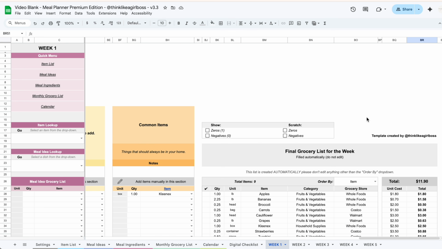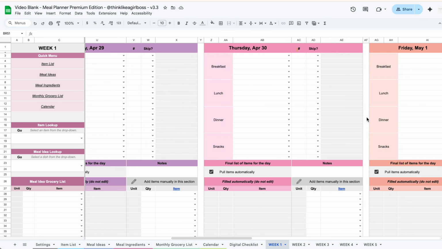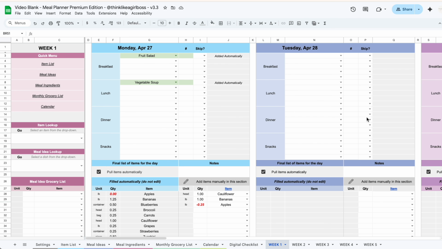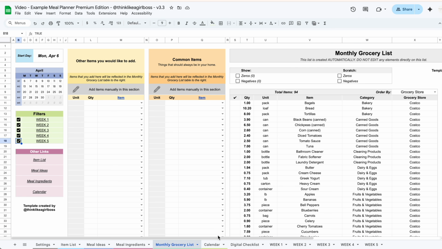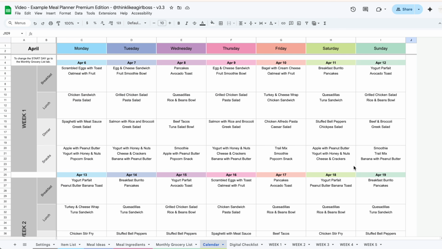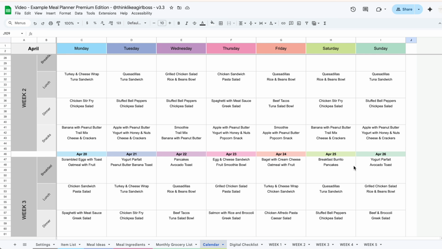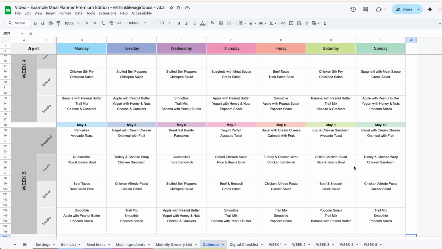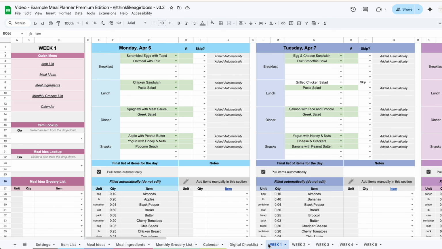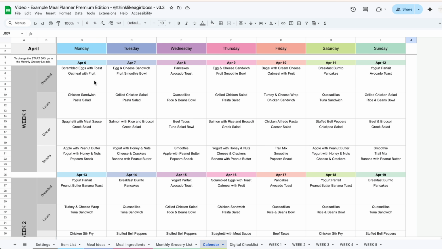Now, I also added a couple other additional features throughout the template that you might find useful. I'm going to jump into a version that's filled out a bit more so I can show them to you. The first one is the calendar, and what this is going to do is display your meal plan for each week in a single big calendar. So anything that you add over here is going to be displayed in the calendar in its corresponding day.